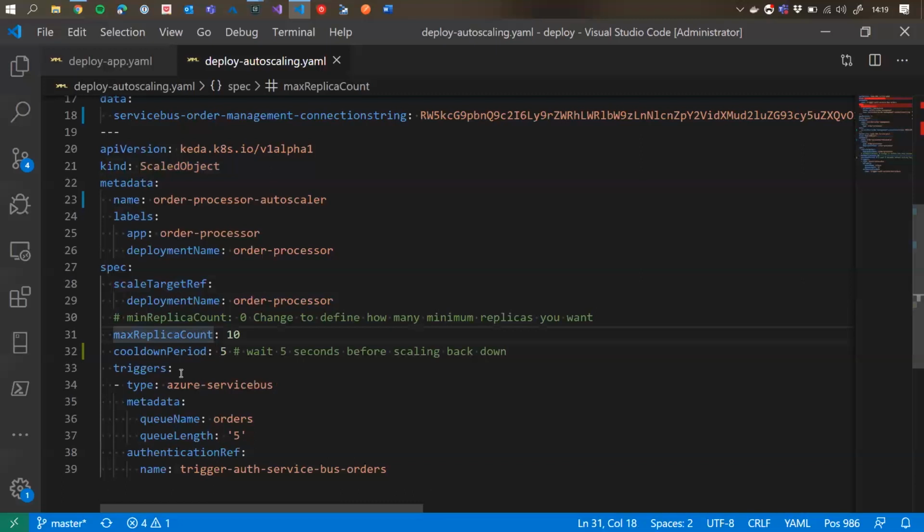And then I define what the scale trigger is that I want to use. In this case, I want to scale based on an Azure Service Bus queue. And the name of the queue is orders. And if there are more than 5 messages on the queue, I'd like to add another instance.